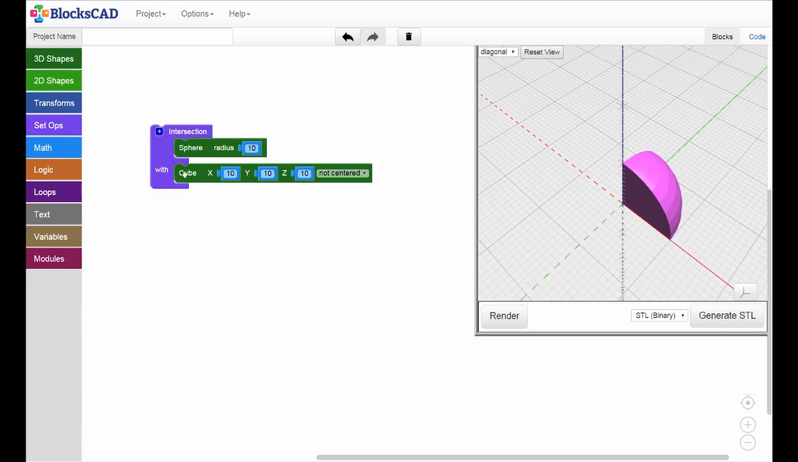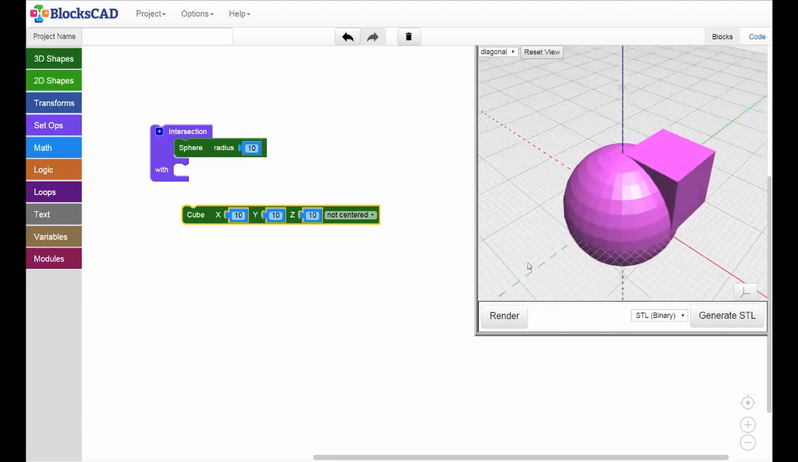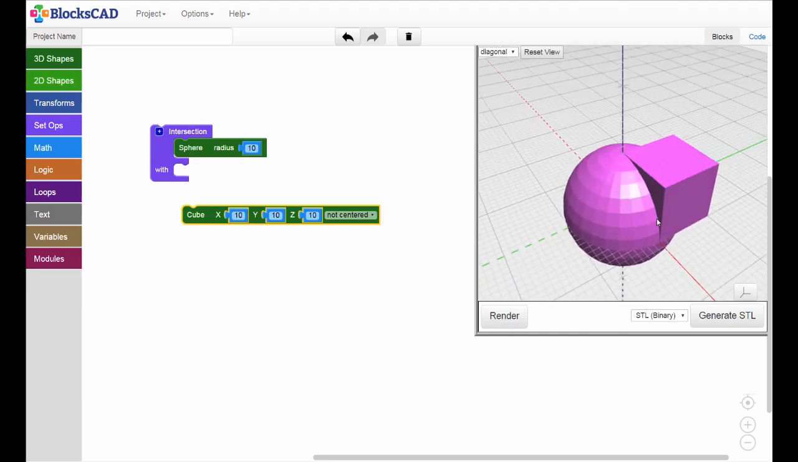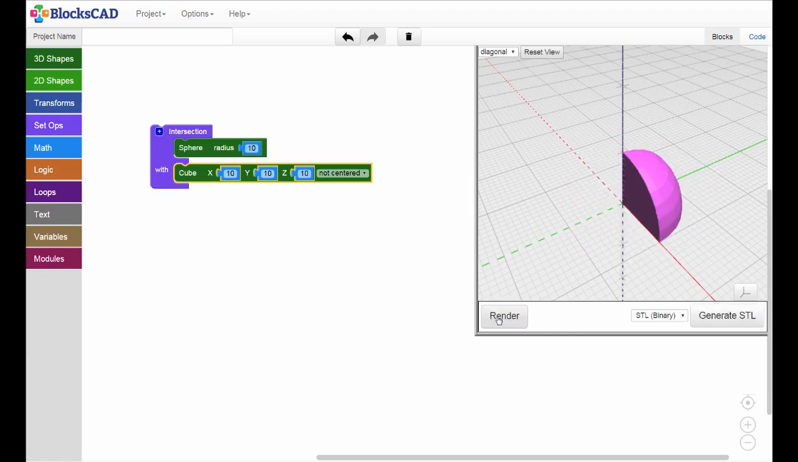To see the original model again, just remove one shape from the intersection block and render. And there's our original model, with the overlapping portion inside of the sphere. Let's bring the cube back inside the intersection block, render, and there's the overlapping portion once again.